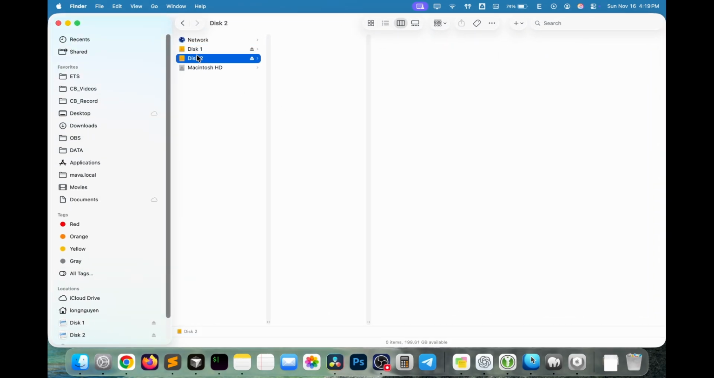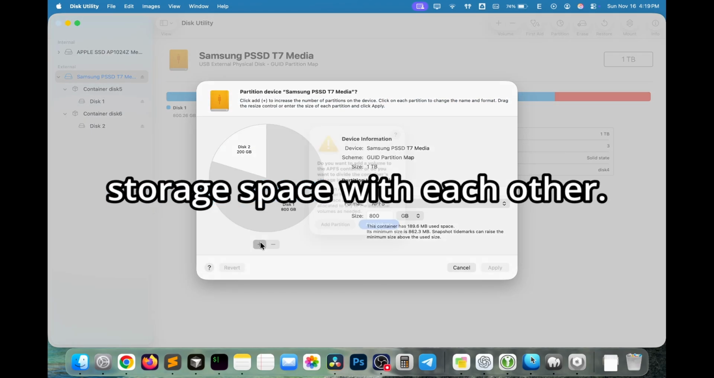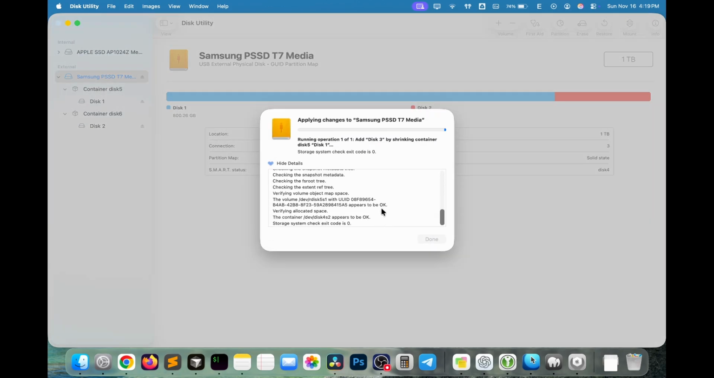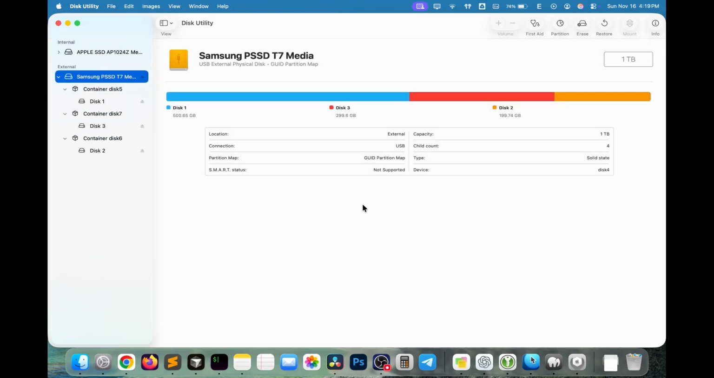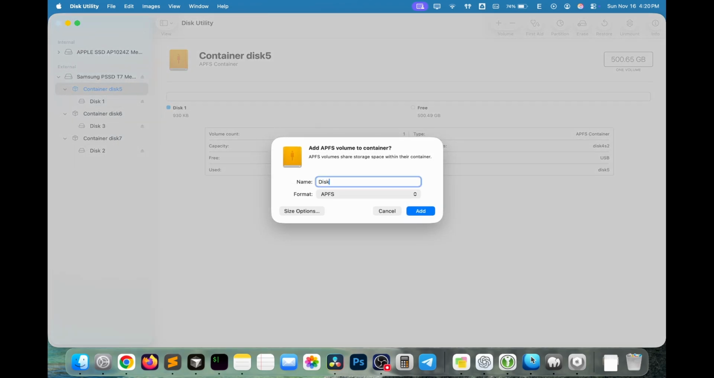You can create more partitions the same way. Just remember, partitions don't share storage space with each other. Their sizes are fixed once you create them. Inside a single APFS partition, though, you can create multiple volumes, and those volumes will share the same storage.